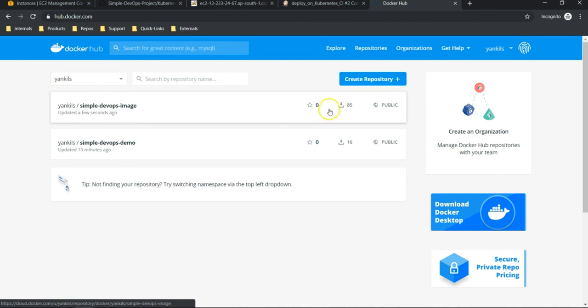In the next video, we can integrate the CI/CD jobs so that whenever we make any changes to our code, our CI job should execute, then our CD job gets triggered, and a new deployment should happen. We'll see how we can enable this in the next video.